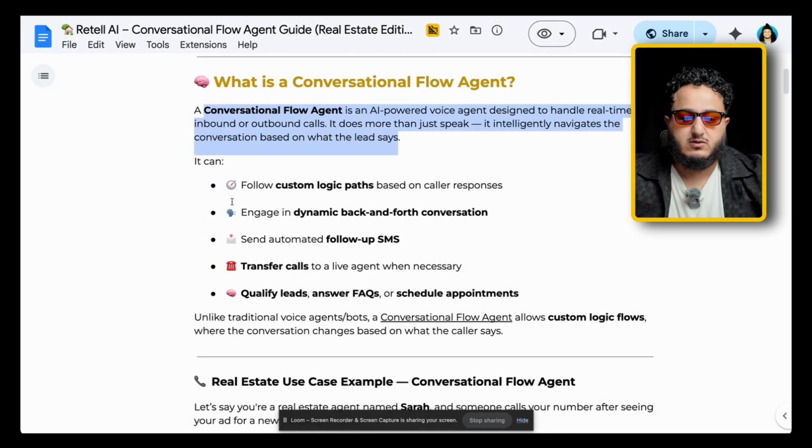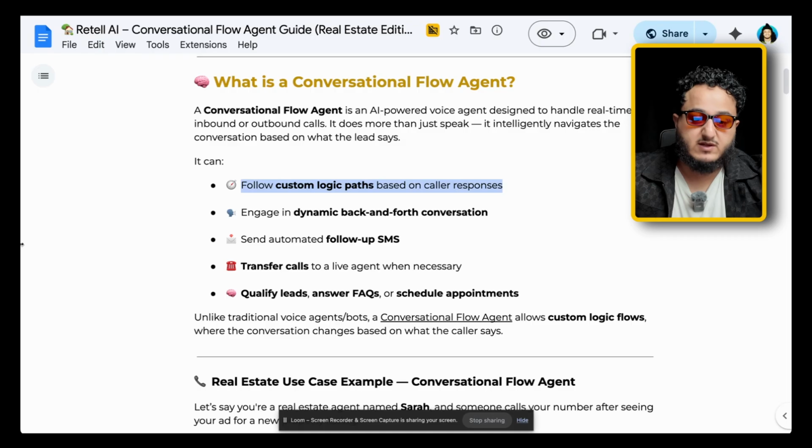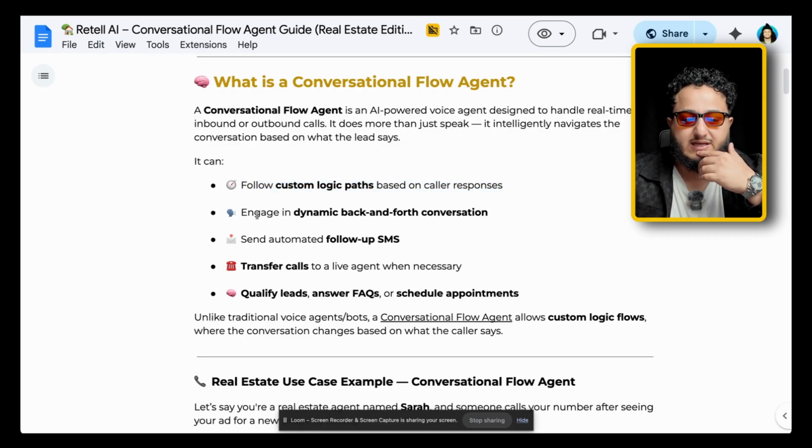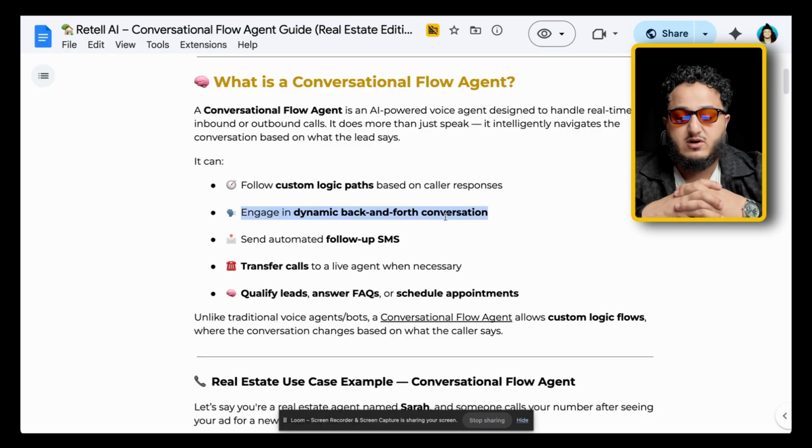Some of the things that it can do is it can follow custom logic based on the caller's response. So depending on how the caller responds, you can build custom logics for it to respond to them appropriately. It can engage in dynamic back and forth conversation, similar to how you would have a conversation with someone in real time. The conversational voice agent can have a dynamic back and forth depending on exactly what the individual is saying.